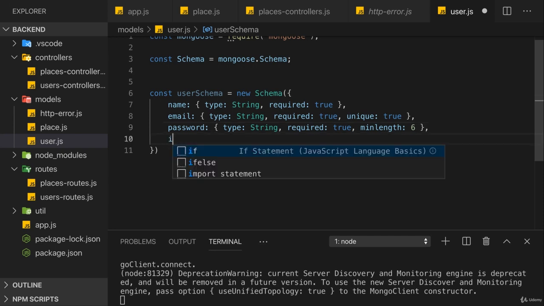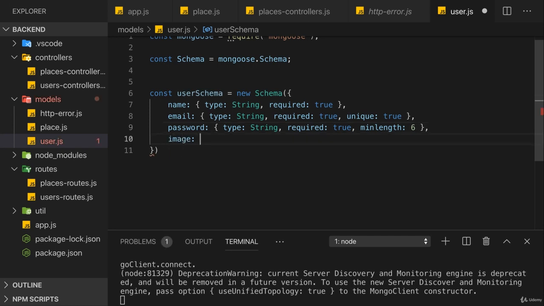The next property is our image. We had this before in our places. This is again a string and required is set to true. Again, we are talking about the URL here, so that's basically the same logic we had before for the places. We don't store any files in our database.